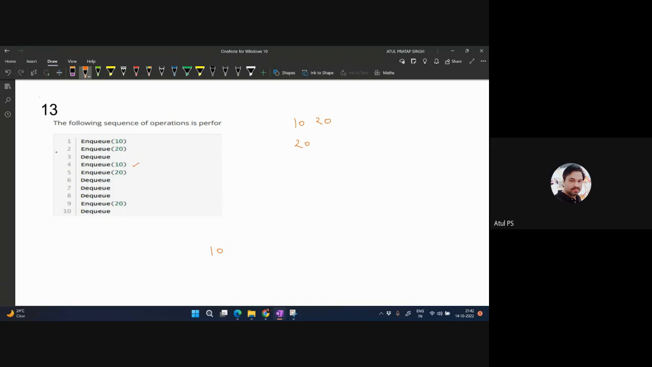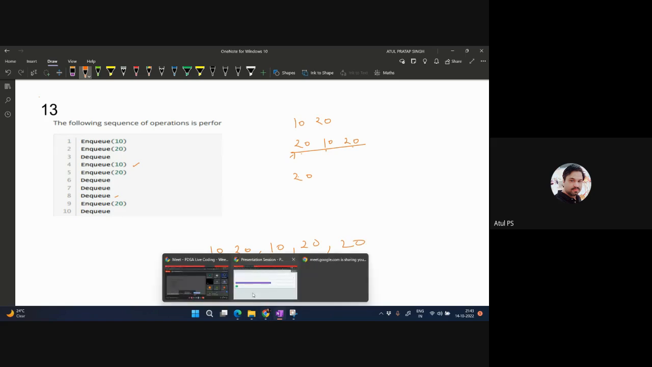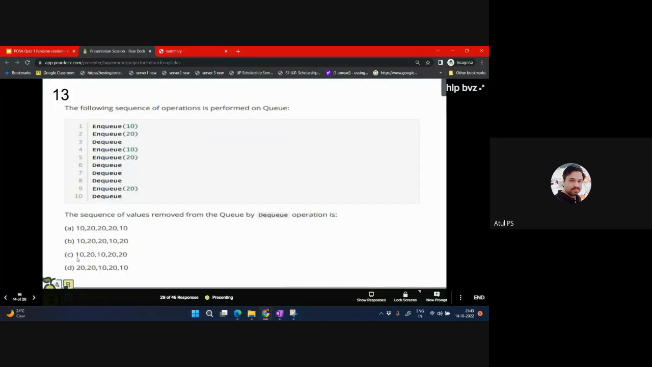Now enqueue 10 will look like this. Now once again 20. So DQ, DQ, DQ. Okay, so we will get the sequence 20, then 10, then 20. First, second, third, in this order it will be removed. Now after that, we are performing one more enqueue. After removing all these, our queue becomes empty, and then we insert 20 and then DQ, so 20. So this should be the correct answer: 10, 20, 10, 20, 20. So this is option C. Okay, now this is the correct one.